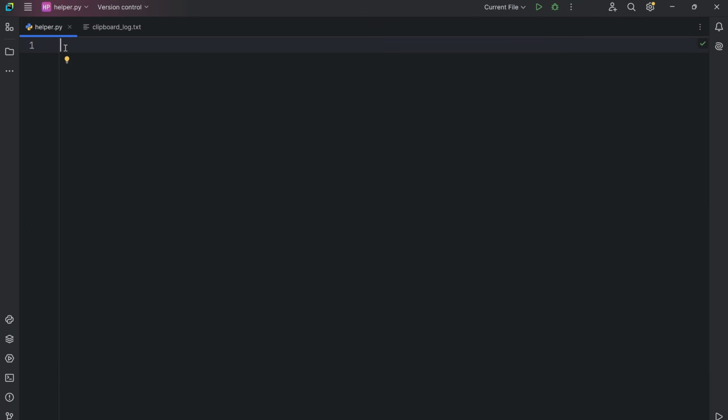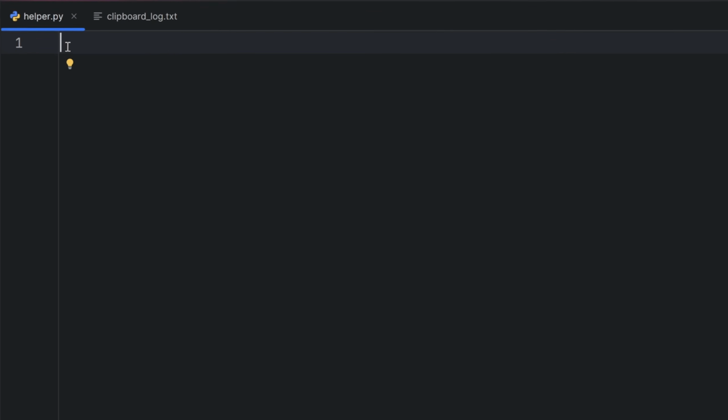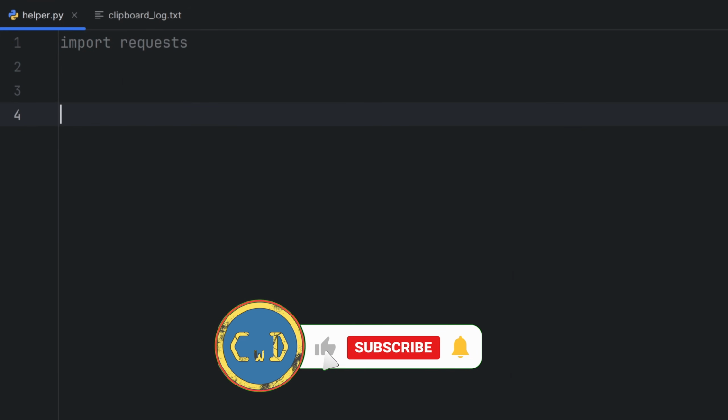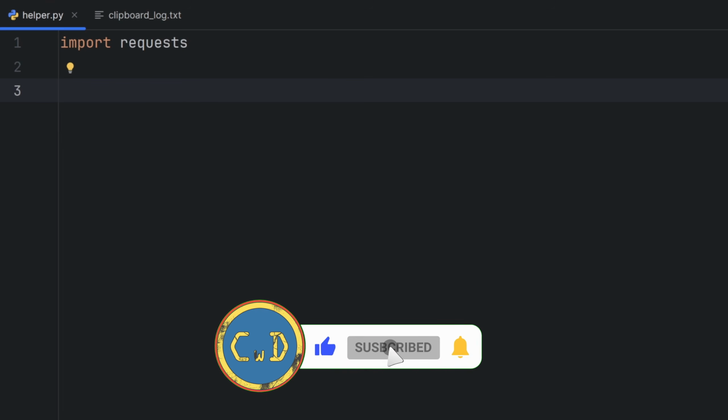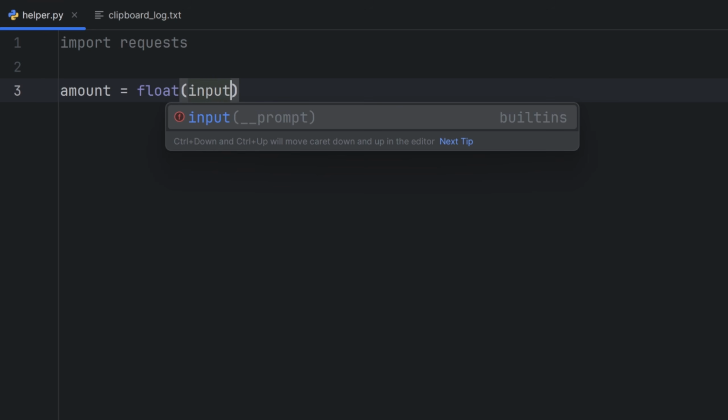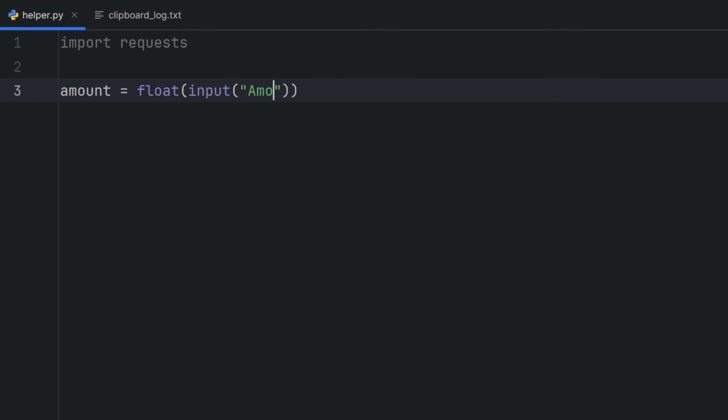First project we are building is a currency converter. I will import the requests module because I'll visit one website that will give me live rates. I'll create an amount variable that will store the amount the user wants to convert. Because I will use input, I need to convert it into a float.